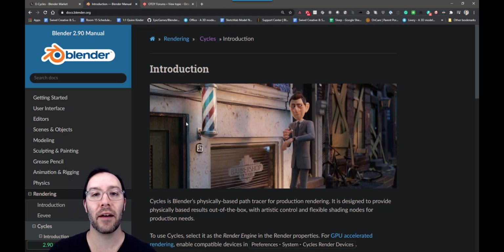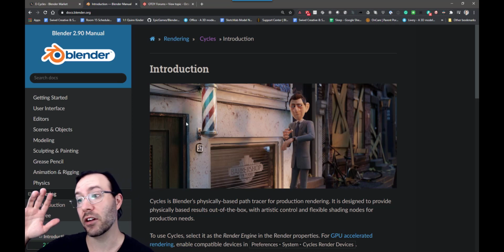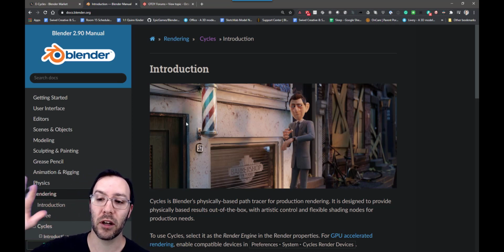With Octane, it's sort of a process. You have to go to Octane's website, you have to sign up for an account in the forum, you have to download it, you have to download an enterprise server, or not an enterprise server, but a license server.